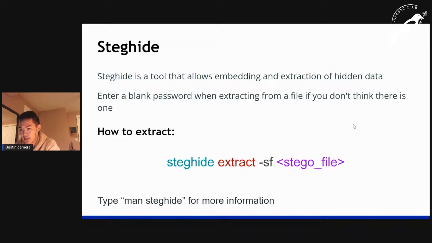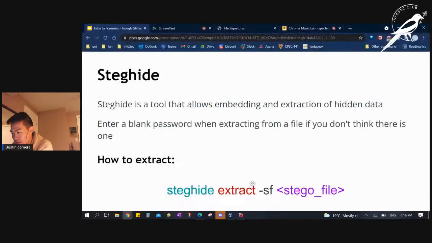And this is the command that we're going to be using. It's steghide extract -sf and then the name of our file. And it can be any file. So maybe we can demonstrate this.